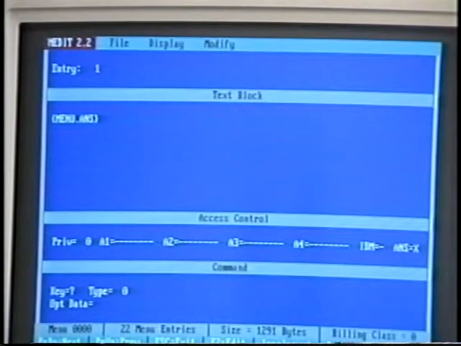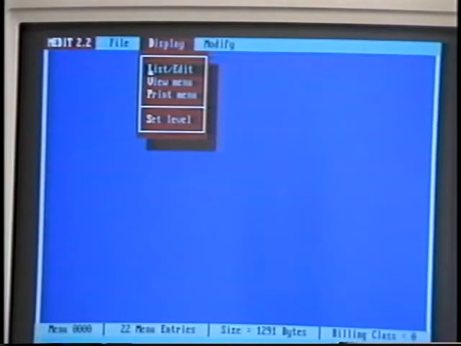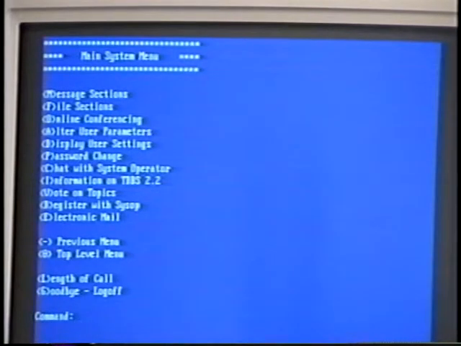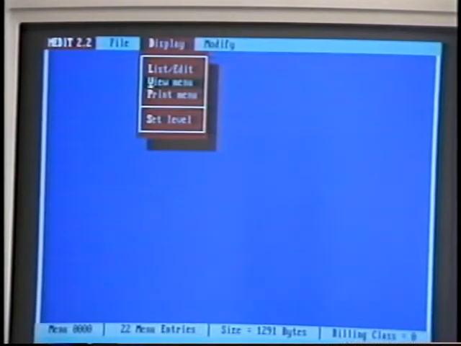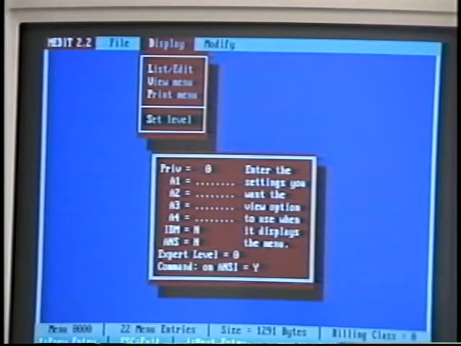To see how a menu will look to a user, we use the medit view command. The view command displays the text elements of each active menu entry exactly as TBBS will do when the user accesses this menu online. The Set Level option allows you to configure the view command to simulate different callers' user log settings for privilege, flags, ANSI, and graphics. This allows you to see how each menu will look to each different class of caller your TBBS will have.